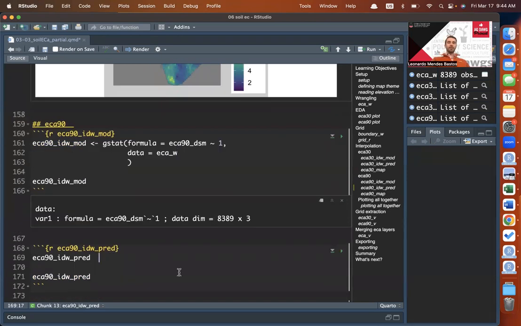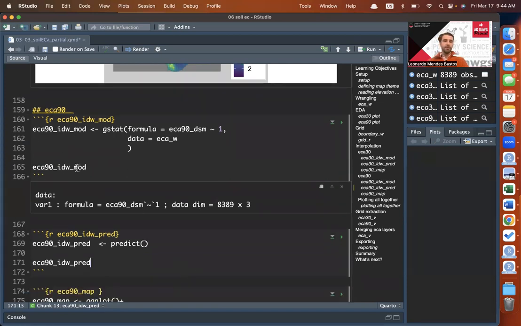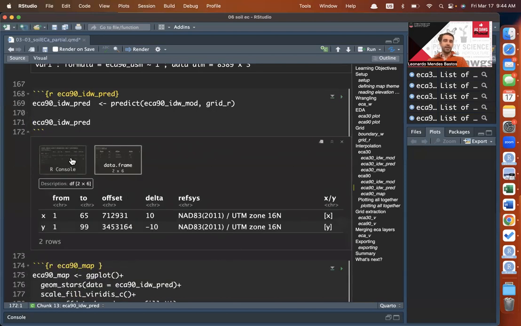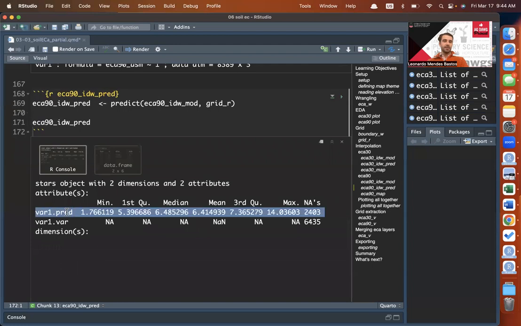The second step, if you come to the next chunk, is to actually predict this formula and this data based on our grid. To do that, we use the function predict. The first argument is the formula that we just created above, the ECA 90 IDW mod. The second argument is the grid that we want to use to interpolate over, an object that we created previously called grid underscore R. Go ahead and run that. If you print it, you're going to notice again that this is a stars object, and it has the same two columns, var1 pred and var1 var.